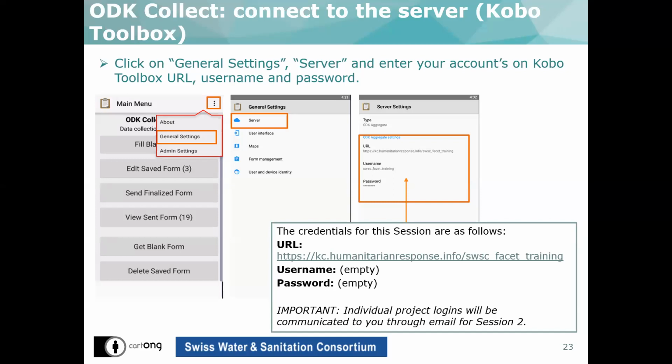And use ODK Collect, not Kobo Collect. Now, the difference between fill blank form and get blank form in ODK Collect, we will see it further on in this session, so no worries for that. Now the versions, that was fine.